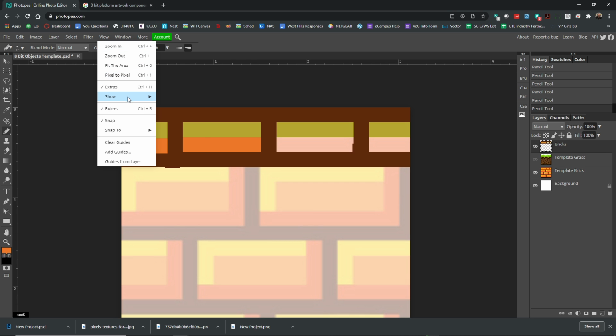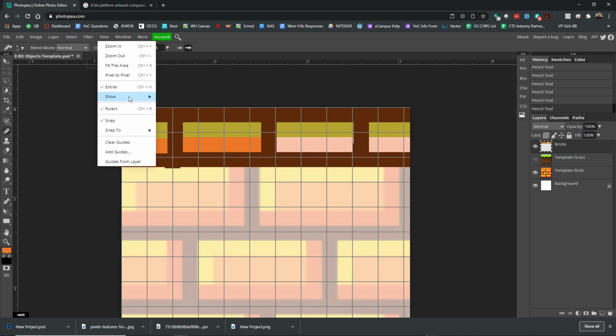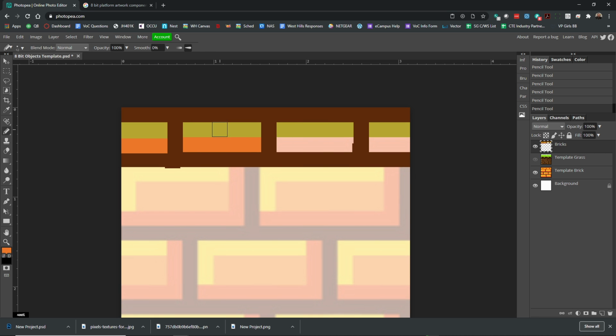And what may help you too is if you go under Show, Grid. Nah, this grid's not the best. So I'm going to turn that off. But if we make a mistake there, we can clean that up in a minute.